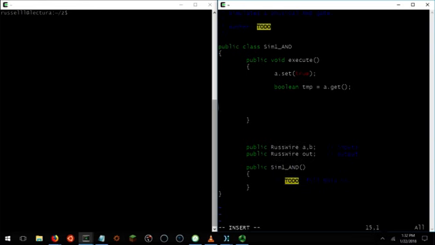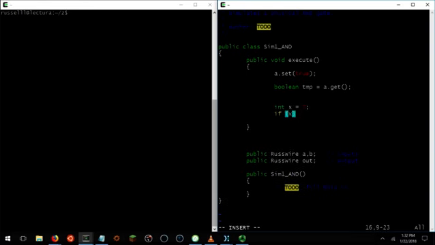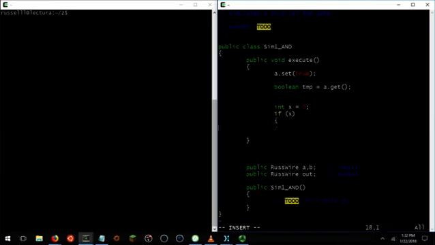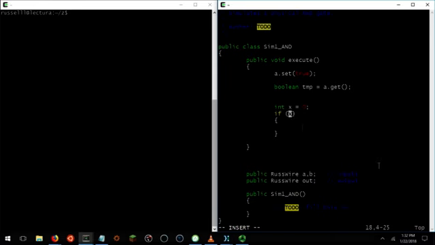In C, it's legal to write something like this: int x equals 0, and then say if x. That is not legal in Java because the condition must always be a Boolean. So if you want to do this, what you say is if x does not equal 0. The not equals returns a Boolean variable, and now it works.